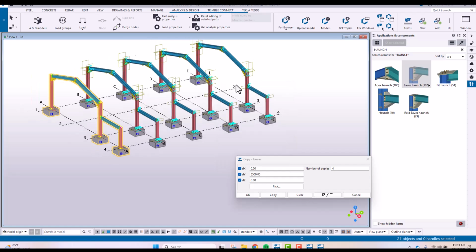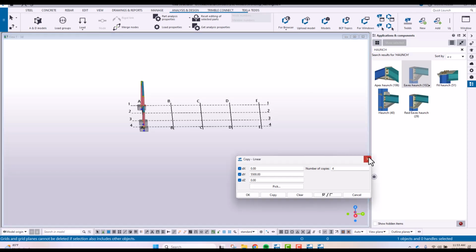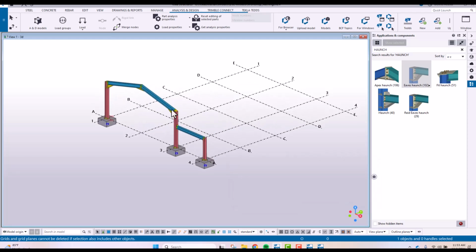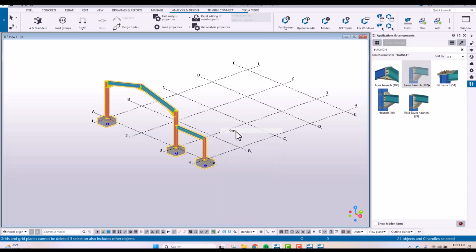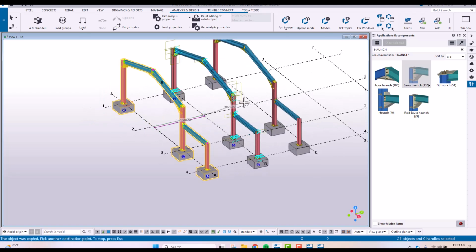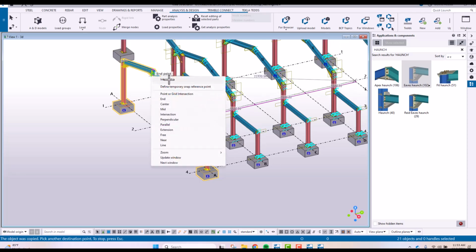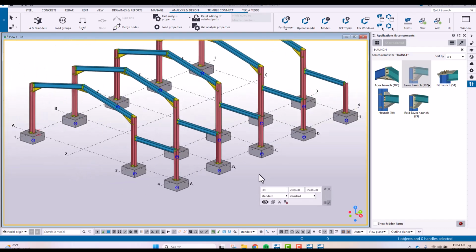The other way is this. If you don't want to use the copy linear, then you can use a similar command to copy multiple in AutoCAD. You select this one, right click, copy. Instead of copy linear, copy. So what it does, copy from this point, 1, 2, 3, 4, 5. It's the same. Different command, but you can get the same outcome.